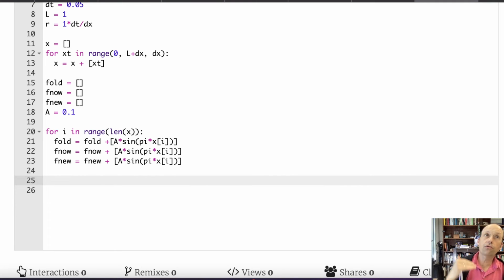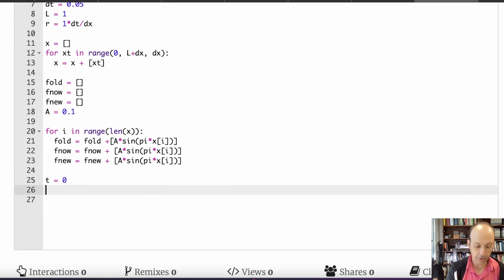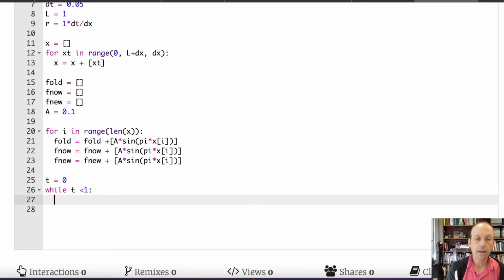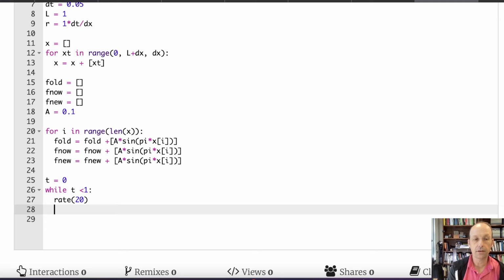Now I want to go through time, and for each time, calculate the new stuff. So let's just say t equals 0. I already have dt. And let's run this for 1 second. So while t is less than 1, I do need a rate statement. Let's do rate of 20. That'll do 20 calculations per second. It'll run fast, but that's fine, whatever. We can change that.